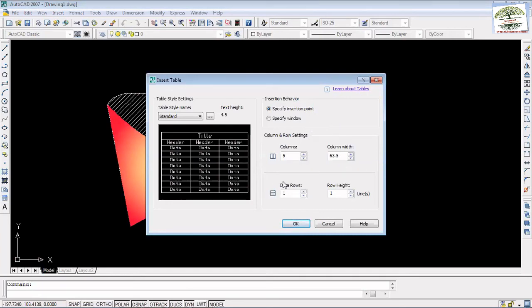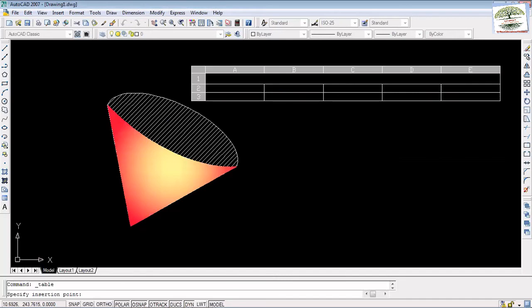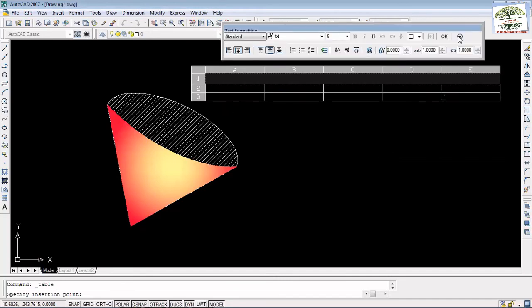So it's very simple, 5 columns. It's been selected with the data of 1 row. So just press it, something like this. This is the table. How it came, I think you have just realized.